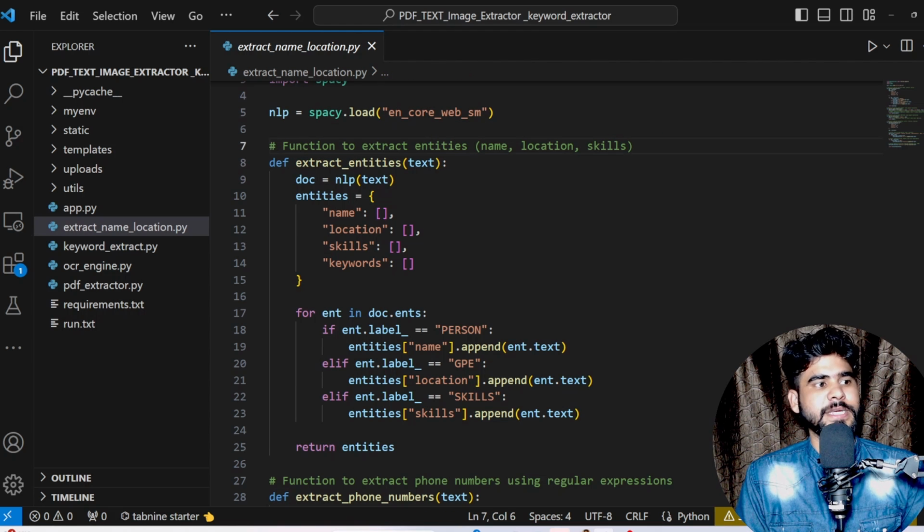So, a function to extract the entities called name, location and skills. These are the entities that we are going to extract with the help of this particular function, where we are going to pass a text argument. Now, we are going to call a doc variable where we pass our complete text into this particular model variable.